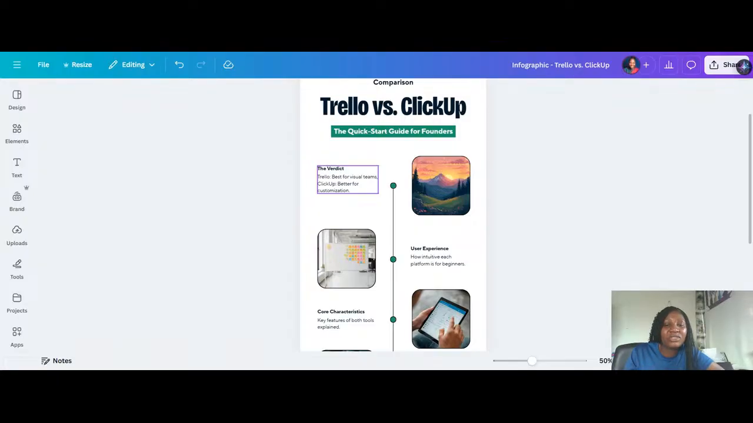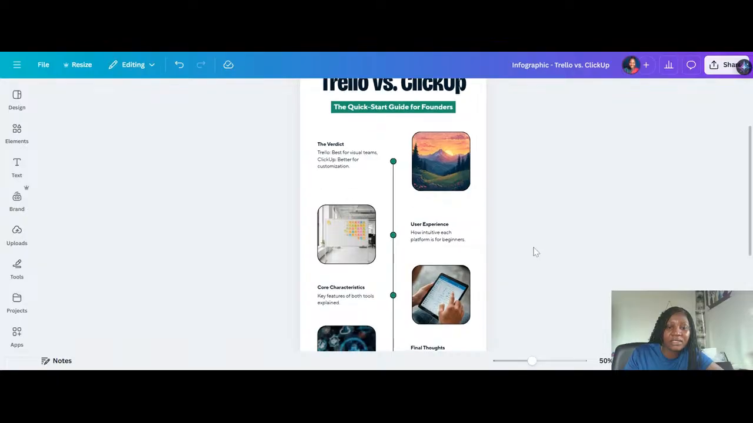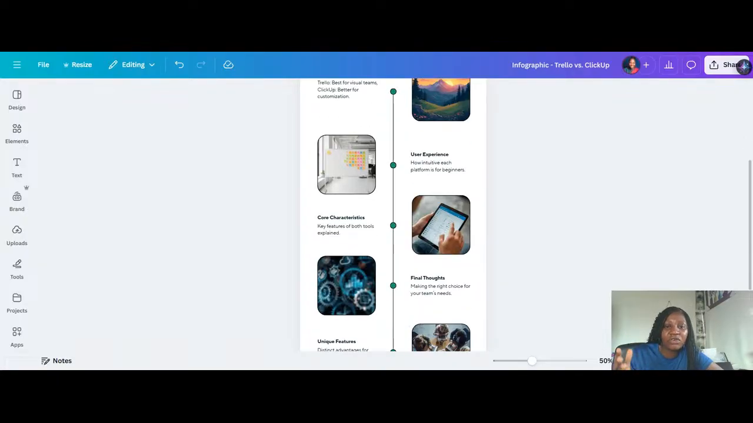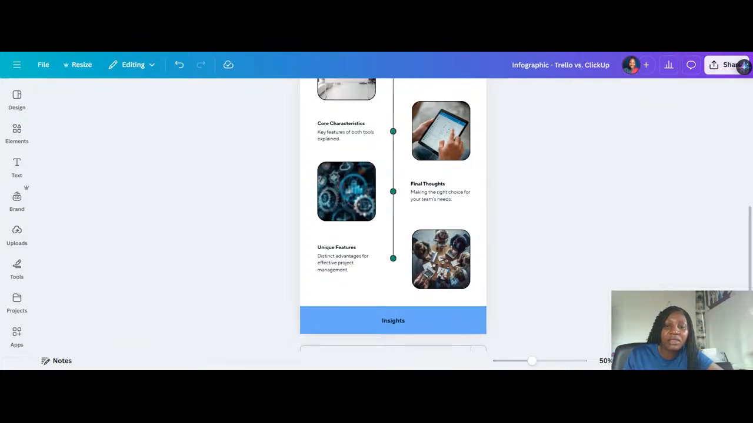So, what about user experience? How easy are they to use? I'm going to tell you that both tools are easy to use. You can use ClickUp even if you are a beginner. You can use Trello even if you are a beginner. So, it's very easy to use. Then, core characteristics, key features of both tools, what they can do. Then, the final thought is making the right choice for your team's needs. And unique features, distinct advantages for effective project management.